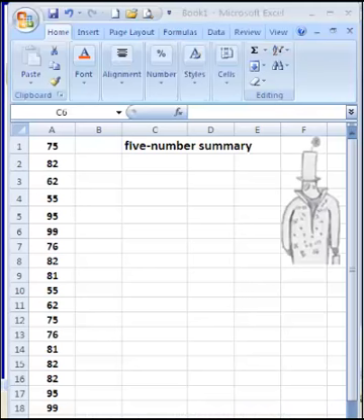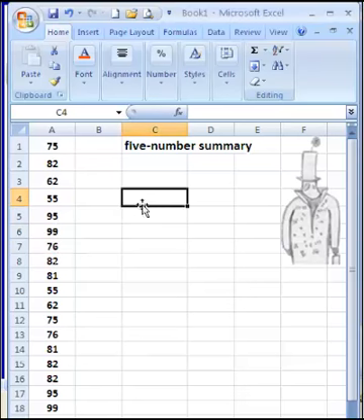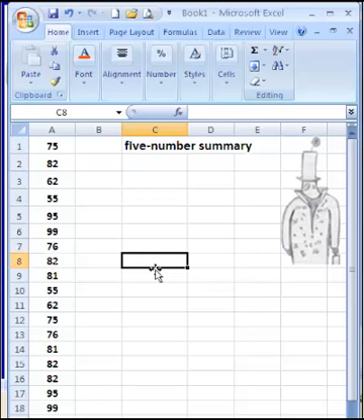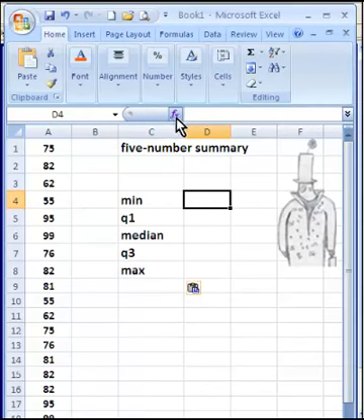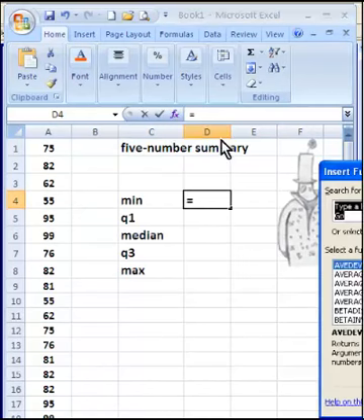Open up Excel, go ahead and type the data in a column, and then label your cells. It doesn't matter which cell, just label them. Minimum, quartile 1, median, quartile 3, and maximum. Okay, go ahead and pick the cell next to min. Go up to your function bar.